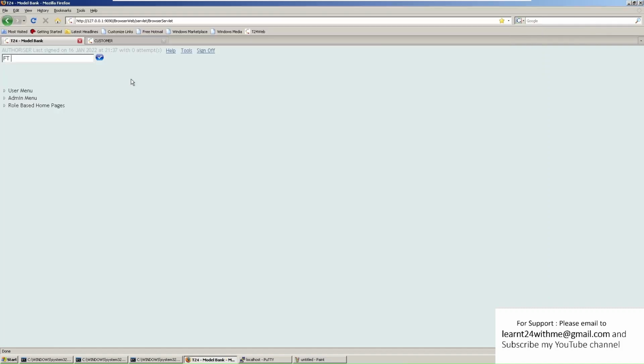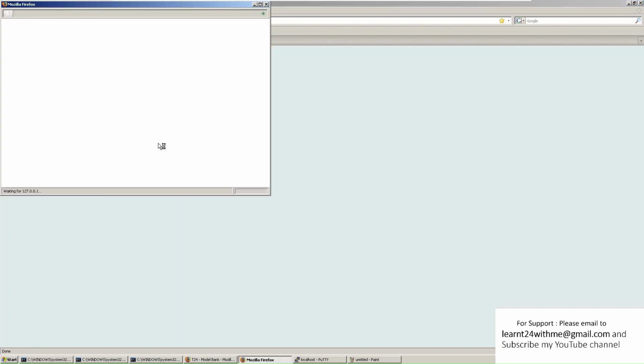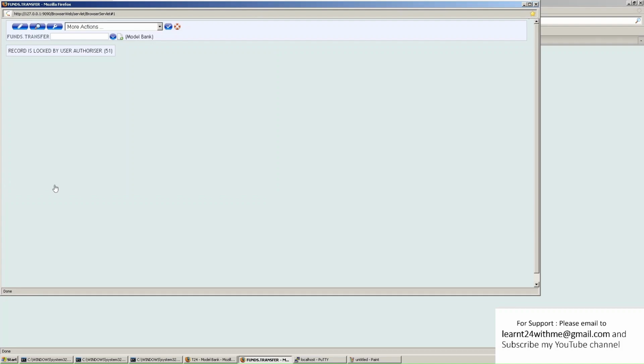Another way we have is that you can type A and the FT number here like this. If you execute this, it will directly open this record. It's taking some time. As I closed that exception list directly, my record got locked. I hope you understand what mistake I did.